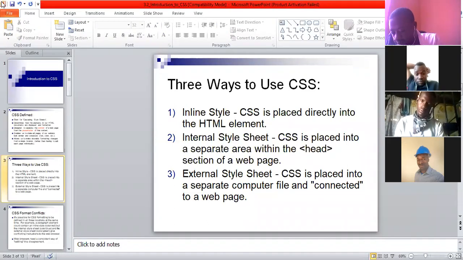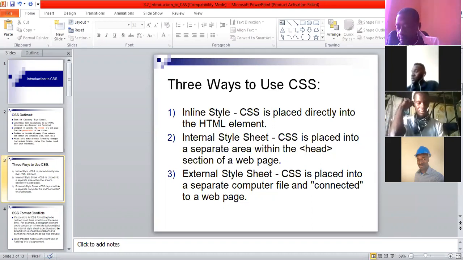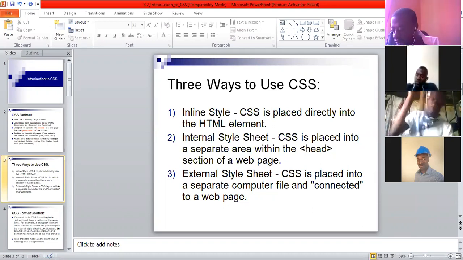Mr. Cliff, if it affects, let me say for example a paragraph, it will only affect the paragraph but not the rest of the whole page. Yes, exactly. But if you've got the internal one, then it can affect everything. Yes, unless you can also specify. That's why it's still basic. Okay, I'll show you that.